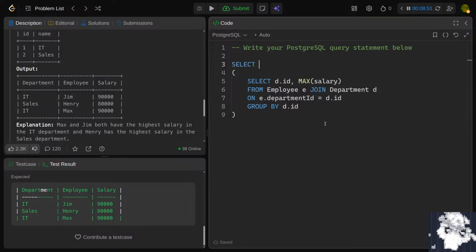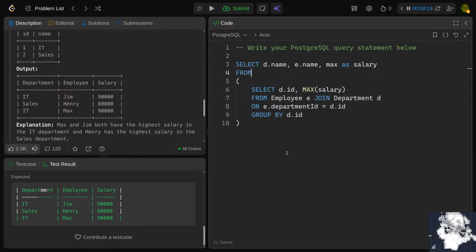So select name. What do we need? We want department. So select department, d.name, e.name, max as salary from this joined on the department name or on department.